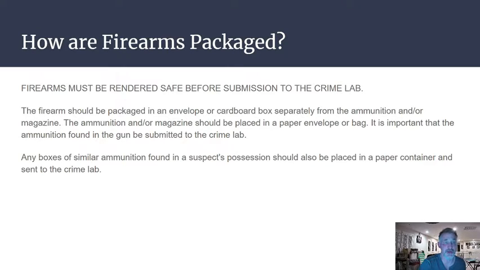The firearm should be packaged in an envelope or cardboard box, and we have cardboard boxes, and I showed you those during the live session. So we would put it into the cardboard box, and we would keep the ammunition separate, right? And or the magazine or whatever, however it's loaded, depending on, again, the type of gun.